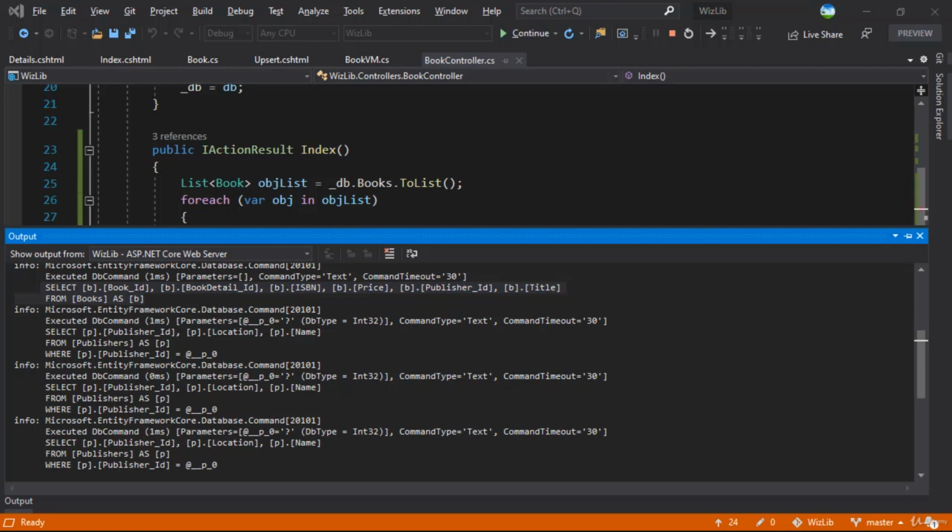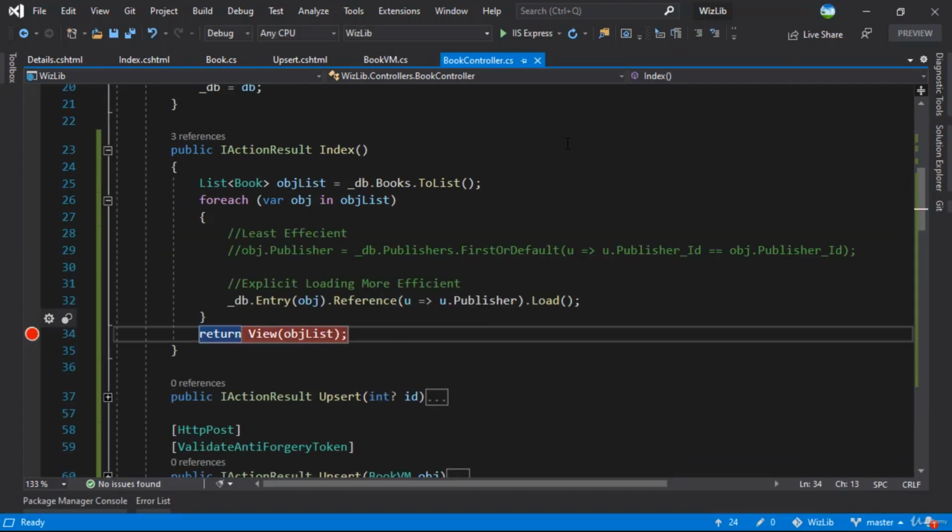Eager loading is the process by which a query for one type of entity also loads the related entity as a part of the query, so we do not need a separate execution for the related entities. And eager loading in EF Core is achieved with the Include method. Let's take a look at that right now. So we'll stop the execution here and we'll keep the debugger right here.